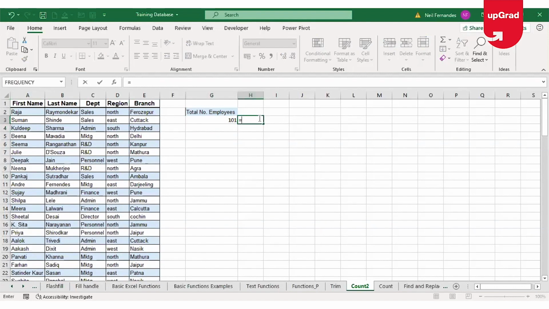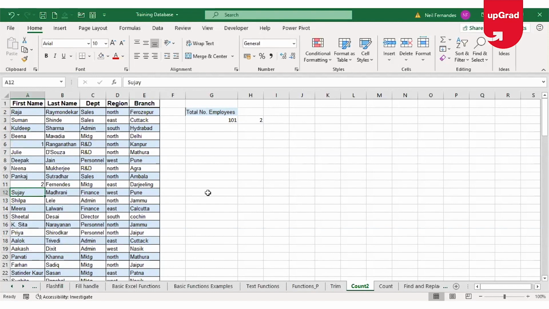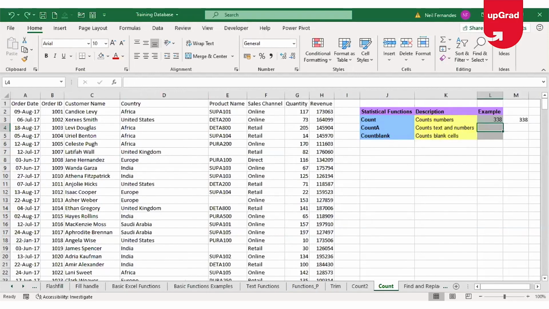If I try to use the count function, it will give me a 0 value. So close the bracket here, because it did not find any cells that contain a number. Let me add a number in this cell. You will see that it is giving me a result as 1. If I add one more number, then it will only count the cells which contain numbers. Hope this makes it clear what the difference is between the count and the CountA function.